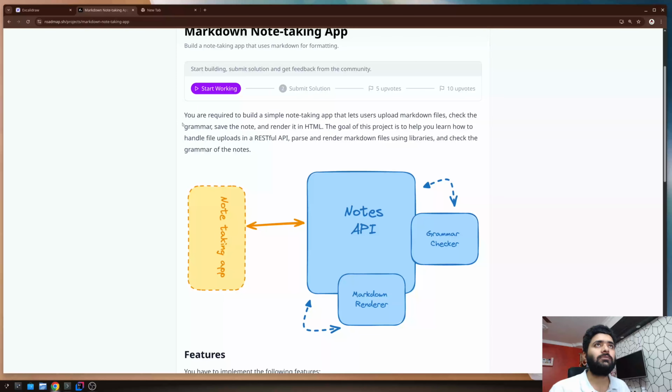Now we need to build a note-taking app that uses Markdown for formatting. We need to build a simple note-taking app that lets users upload Markdown files, check the grammar, save the note and render it in HTML.